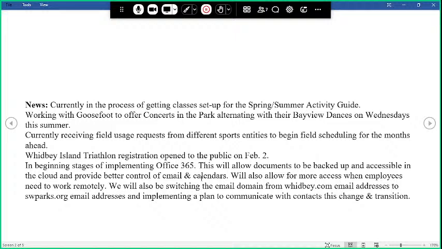We're beginning the stages of implementing Office 365 in the office. This will allow documents to be backed up and accessible in the cloud, and will provide better control of email and calendars. This will also allow for more access when employees need to work remotely.